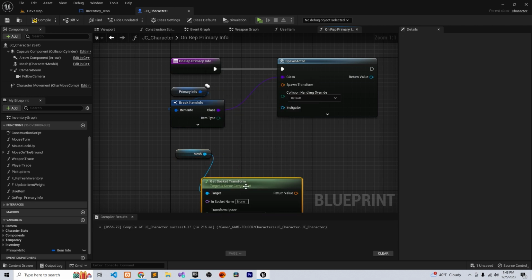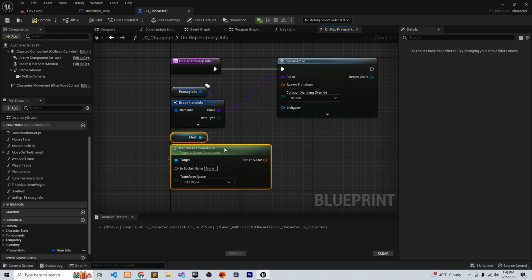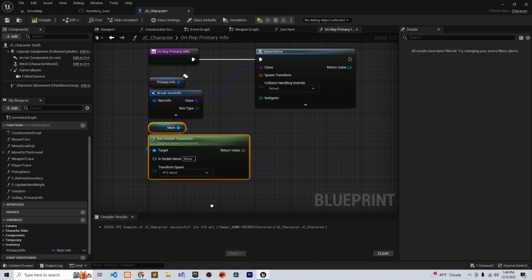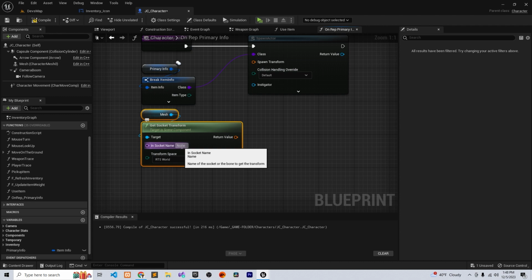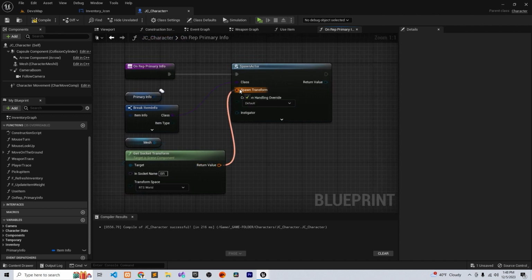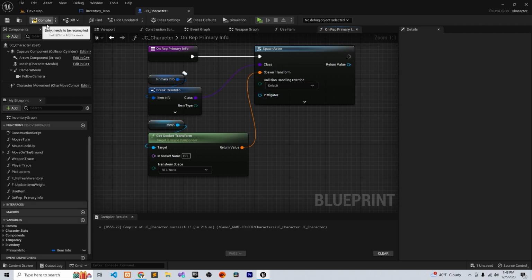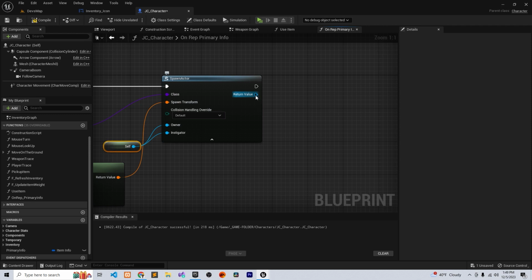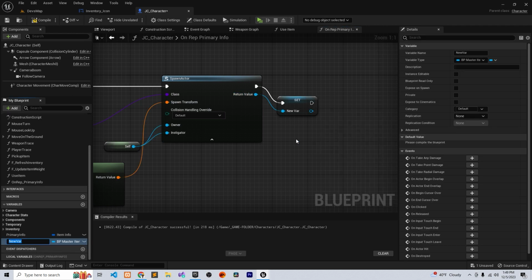We're going to add another variable to our item info, but for now, let's just say the bone in the character that we want to attach the weapon to is, let's say, back right. Okay, and then we plug this in. So for the instigator and the owner, let's just type self and promote the return value to a variable, not a local variable, just a variable. Call it primary reference. And this one, you do need to replicate.